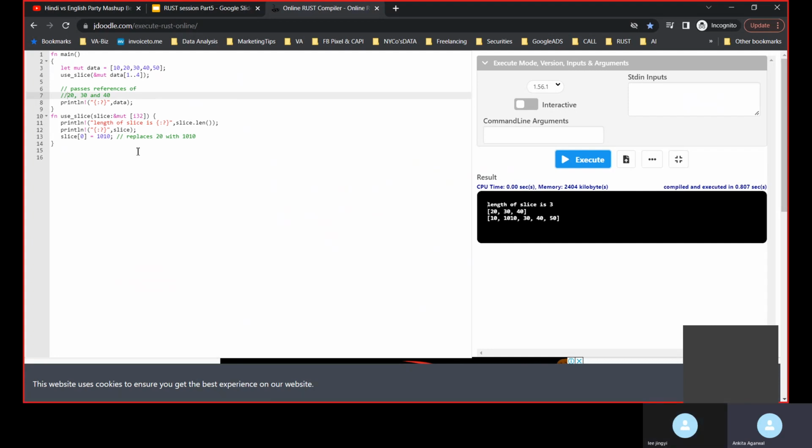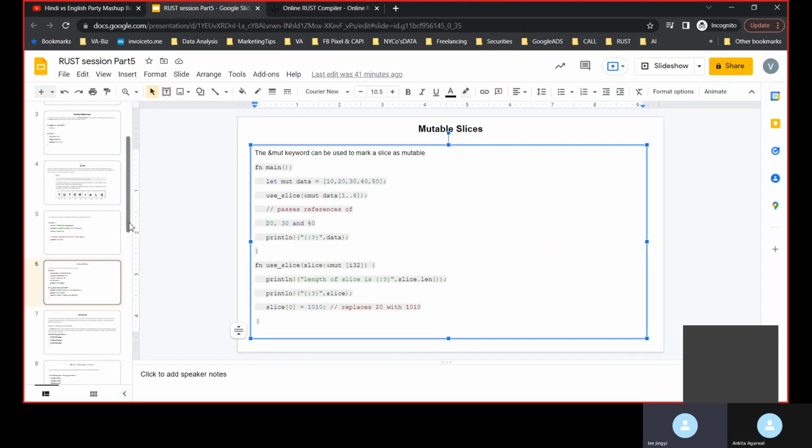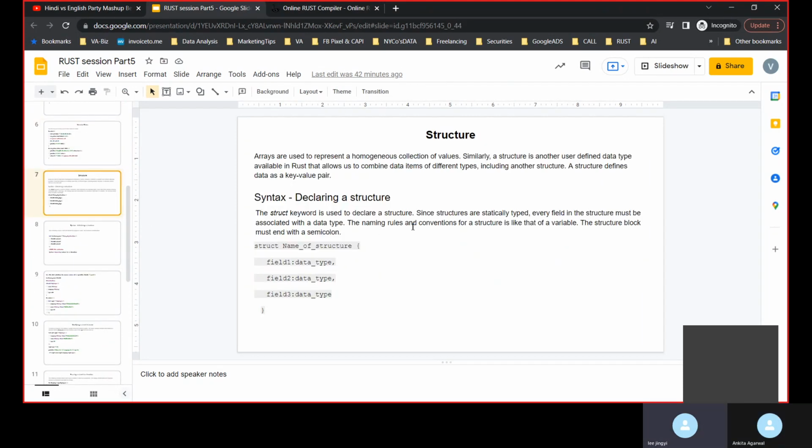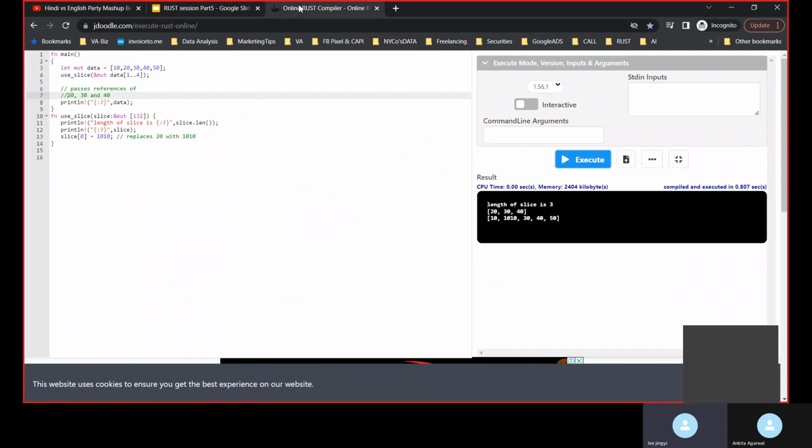Do you understand this code, or should I explain further? I think I can understand it myself. I find that the syntax for print line is a bit... In Rust, the print line syntax is a bit.